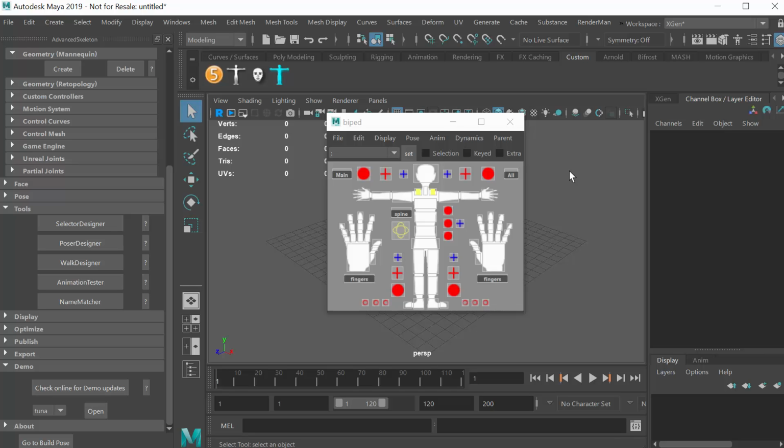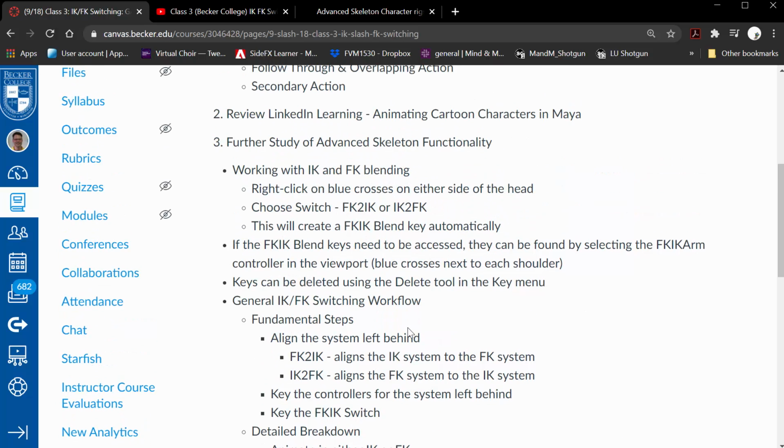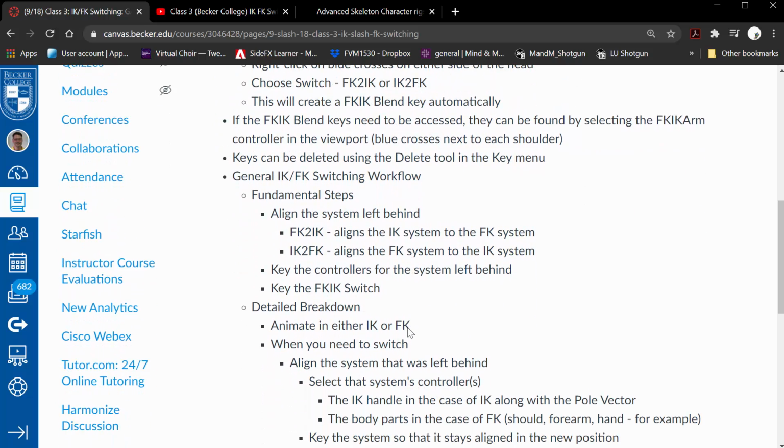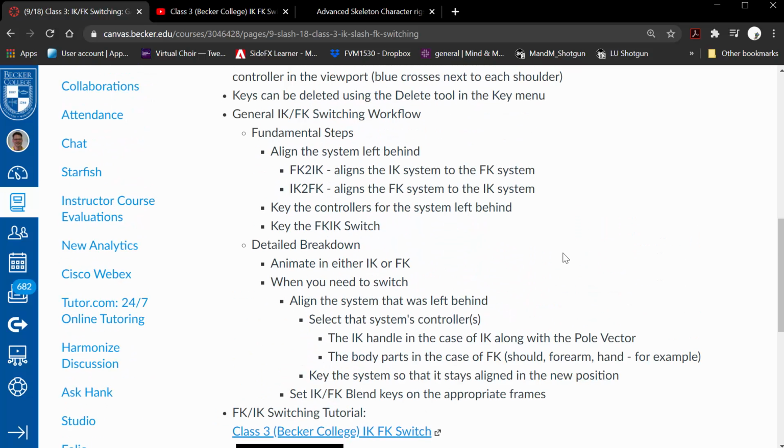So between the other video and this one, we should be good to go, but we'll see how we make out today in class. Again, I encourage you to go ahead and try an IKFK switch before we meet at noon, just to see if you can pull it off with all of the resources I have here: the other video, this video, and even the breakdown that I have in here of how to work with IKFK switches. But I would say watch this video first, then come back and try it.